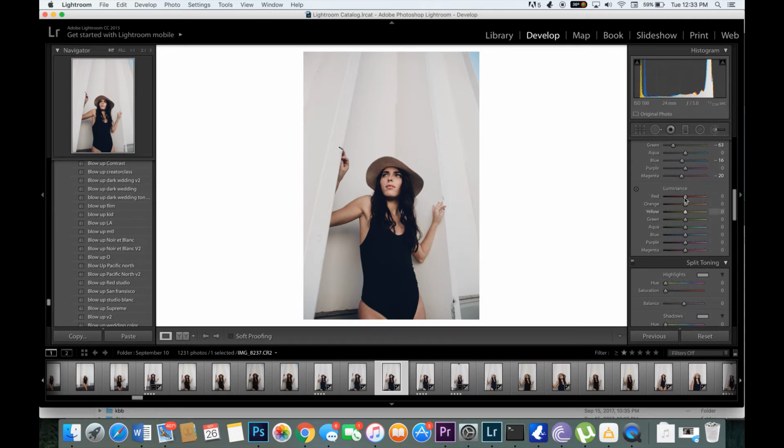Next thing you want to go to is luminance. I'm not going to change much in luminance. I might bring blue down a little bit. Honestly, it doesn't really change much, except if you want it to. For example, if you feel like her skin is too dark, you can bring it up and make it lighter. I don't think it's too dark. I think it was perfect as it was, so I'm going to bring it back to there.